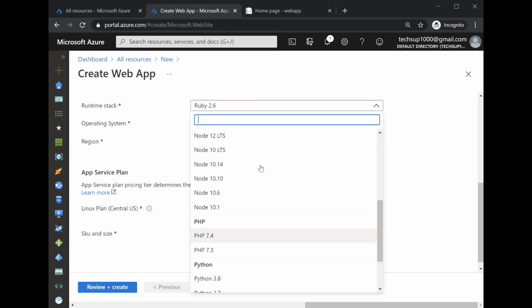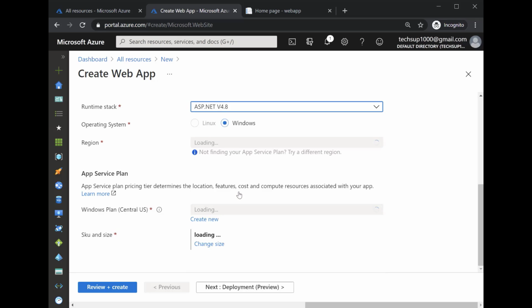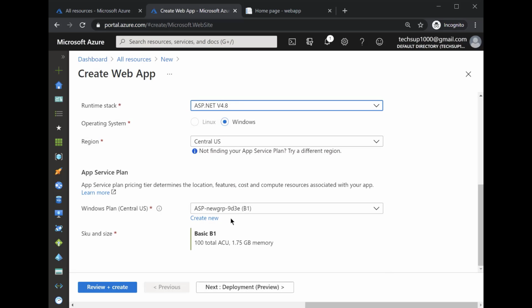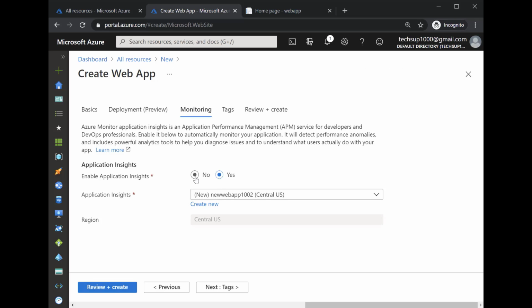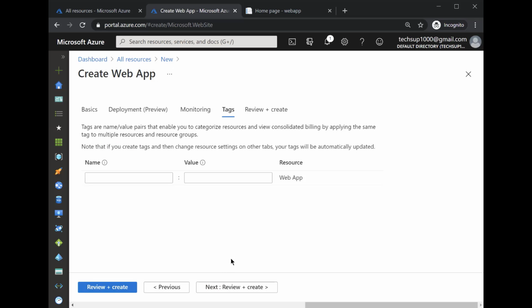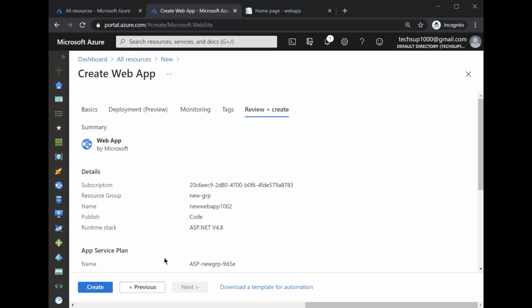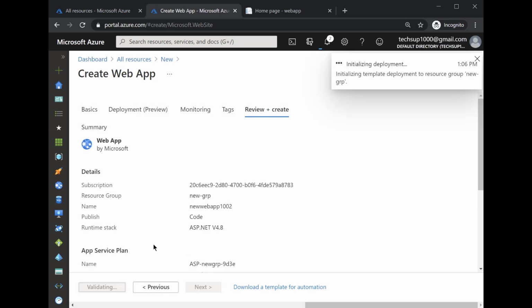Now again, I can choose, let's say, ASP.NET version 4.8. It'll use the same app service plan. Again, go on to deployment. I'll disable it. I'll go on to monitoring. I'll not create application insights. Let me go on to review and create, and let me hit on create.